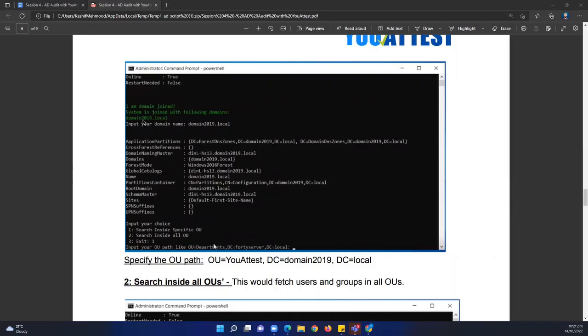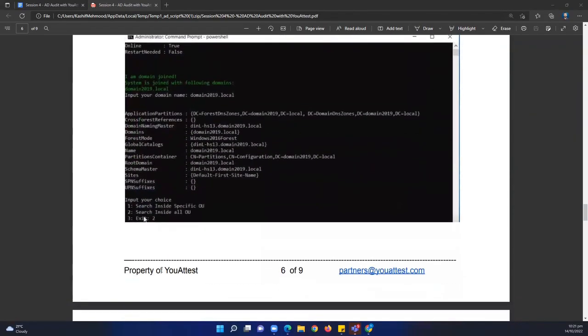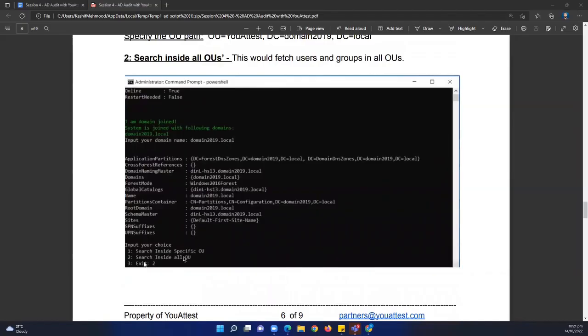It's showing you it's connected to 2019. And then again, DC, the second part will be the .local part. So you'll just type local, and it will fetch the information from that particular OU that you've mentioned over here. Otherwise, you can just press 2, and without putting in anything else, it will fetch the information from all the OUs that exist in that AD.